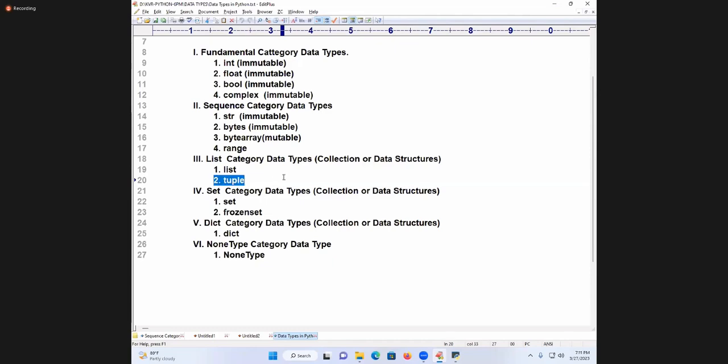Dinesh, are you comfortable? So I will come to the point of tuple. That time you can understand. Which data type is completed? Range. So coming to the point of it.